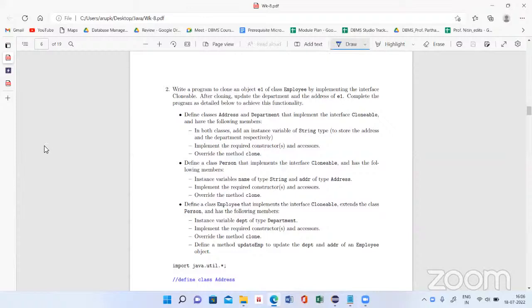What you need to do: write a program to clone an object E1 of class Employee by implementing the interface Cloneable. After cloning, update the department and address of E1. Complete the program as per the details given below. So let us try to understand what is there.